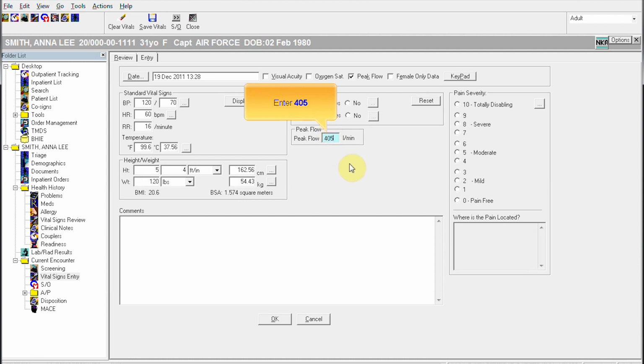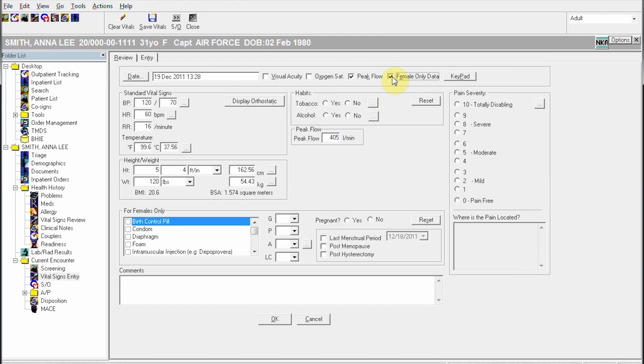To display data fields specifically related to female patients, select the Female Only Data checkbox. The Female Only Data button is disabled for male patients. The Female Only pane is used to document birth control, menstruation history, and information relating to past and present pregnancies. Captain Smith states she is not pregnant and has never been pregnant, uses birth control pills, and her last menstrual cycle was 29th of November 2011.